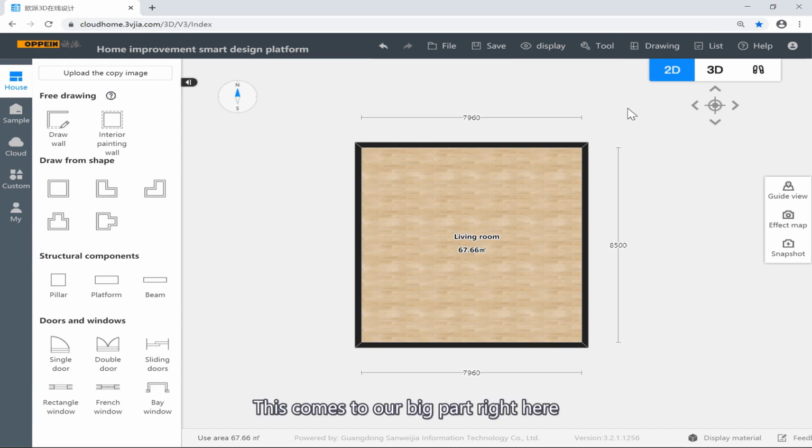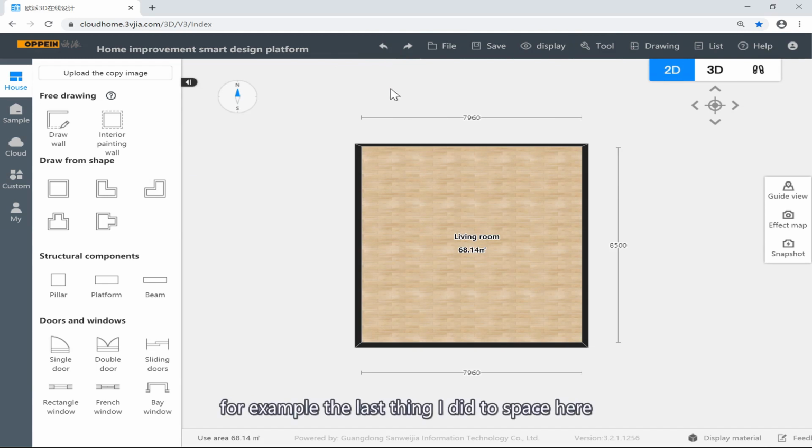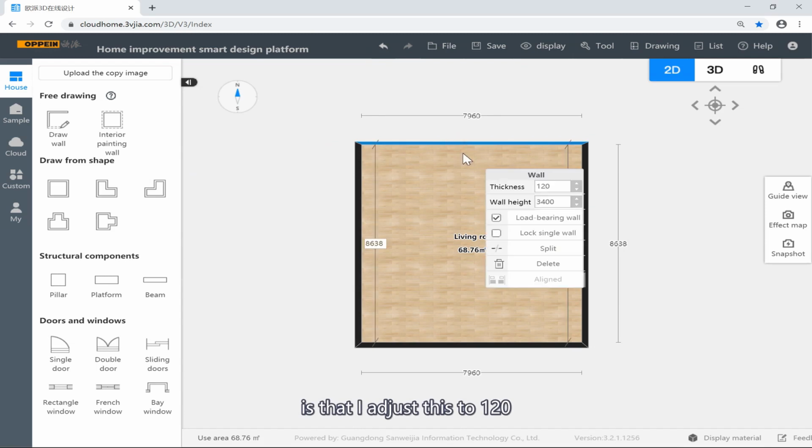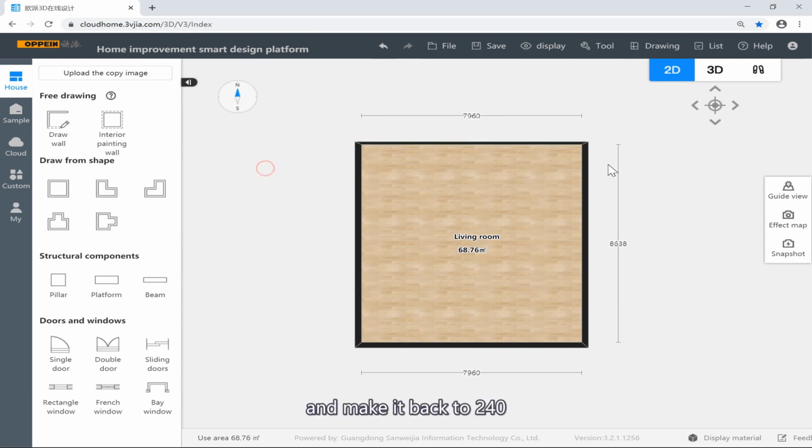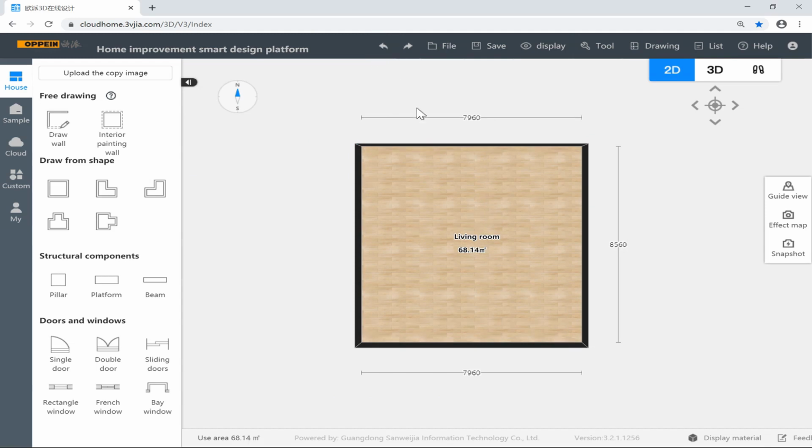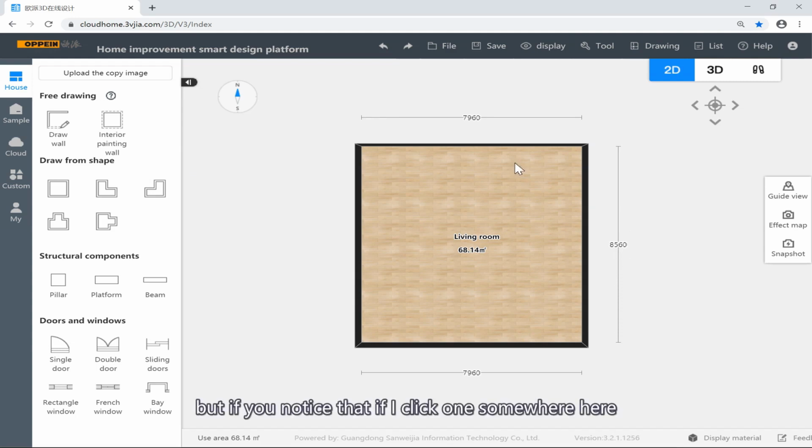Okay, so this comes to our big part right here. The big top bar here contains a lot of buttons. The first ones are going backwards and going forwards. So, for example, the last thing I did to the space here was that I adjusted the thickness to 120 and made it back to 240. And I also did some things right here, including adjusting the overall room dimensions. But if you notice, if I click on somewhere here, I cannot go back.